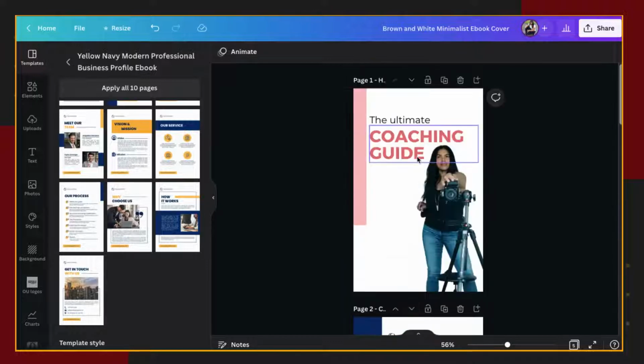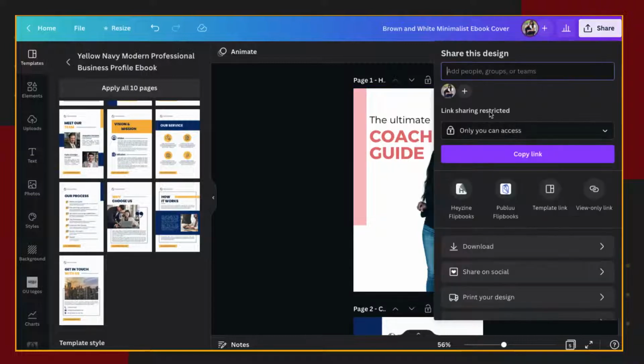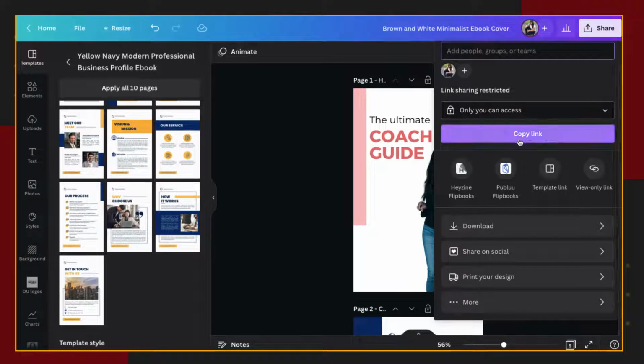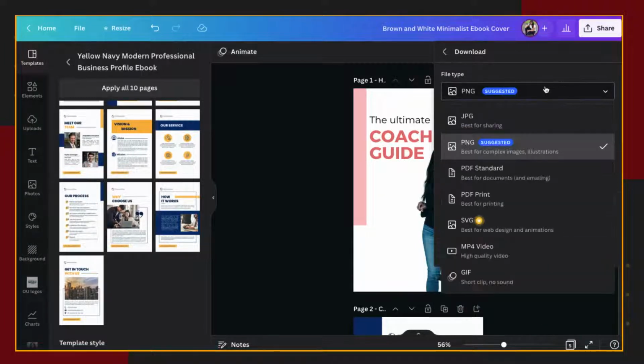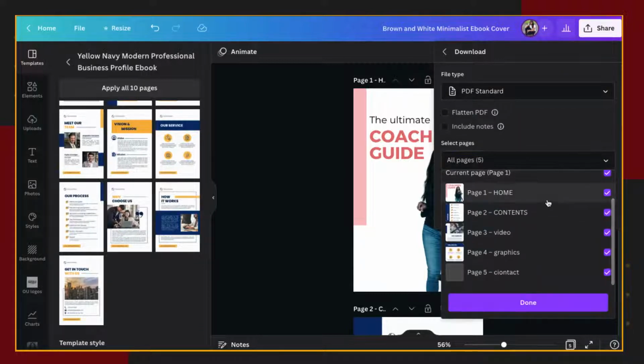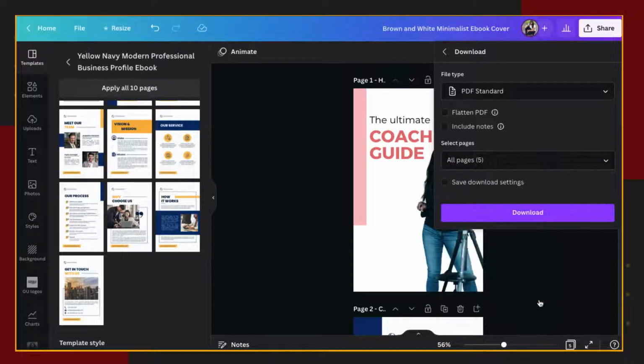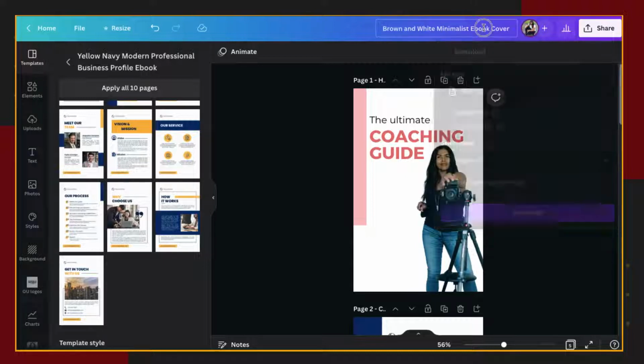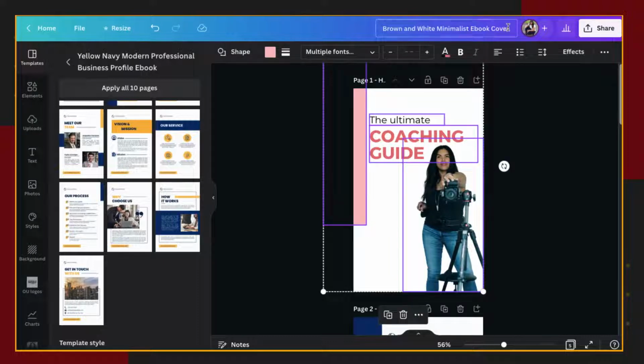Awesome. So now we have these pages here. Now the magic is going to happen. Here you could have a couple of options. You can create this as a PDF, for example. At that point, you say download, and then you select PDF, and make sure that all of your pages are selected. You click on done, and then you download it. I'm going to download it so that we can show you how you can convert the PDF into a flipbook also.